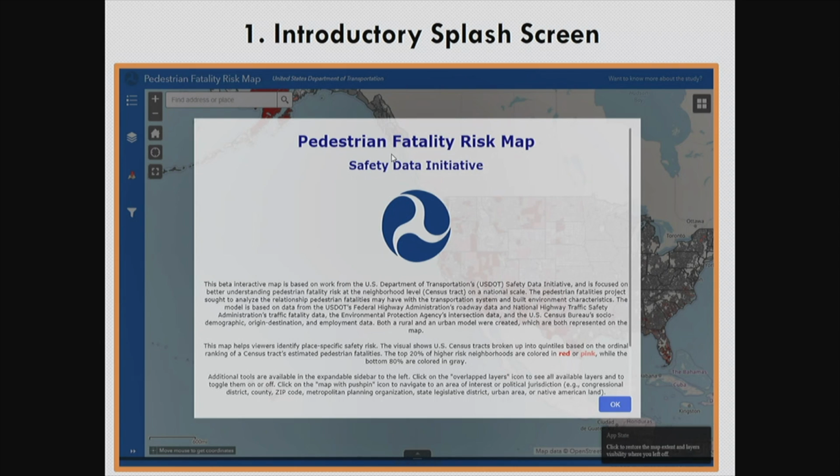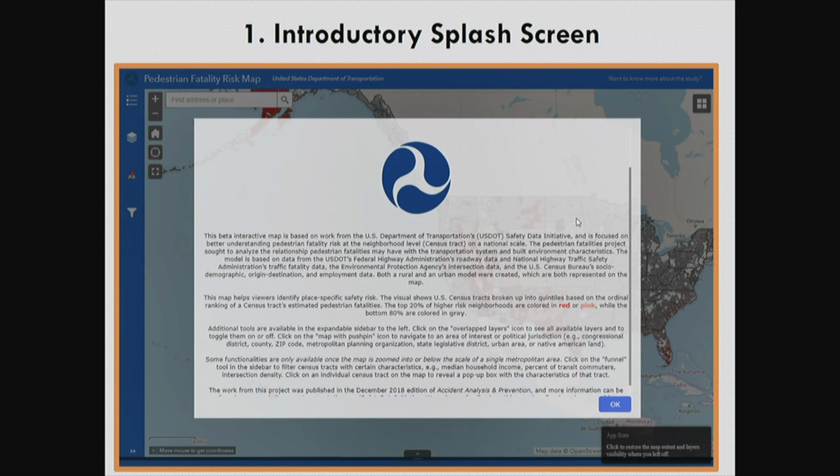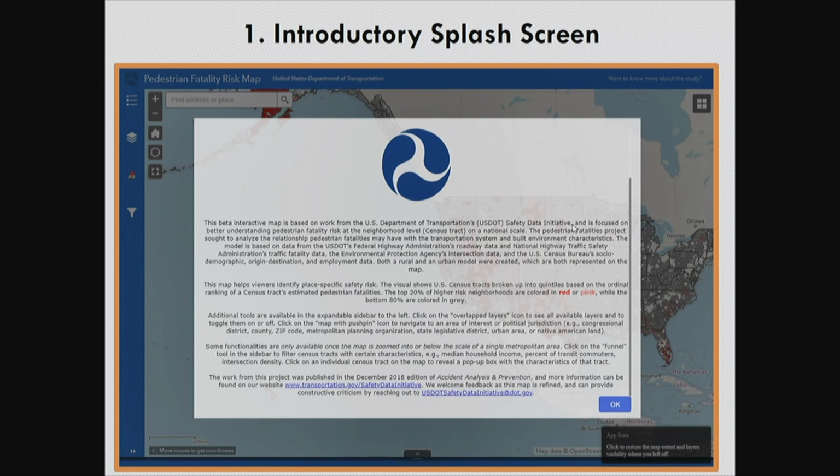When you first open the app, you're brought to this image. It contains the project title, information, the DOT logo. It also outlines the history of the app, the history of the model, where it was coming from, the Safety Data Initiative, some of the symbology issues that are in place, as well as it discusses the tools that I'm going to showcase here as well. But this is primarily for users, that way you're informed heading in, and at the bottom we have a link to the Data Initiative page, which contains further links to the actual paper on which this study was based.